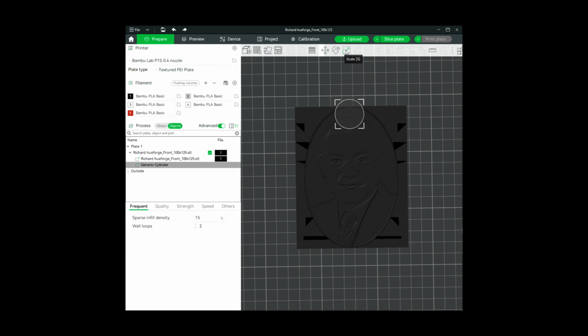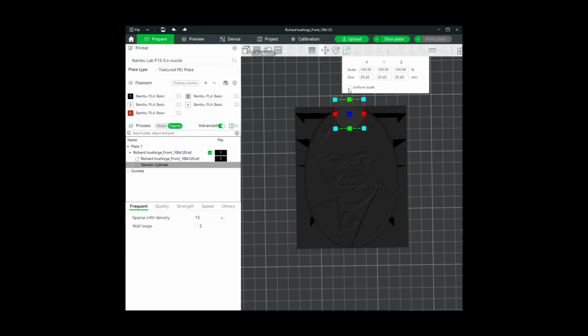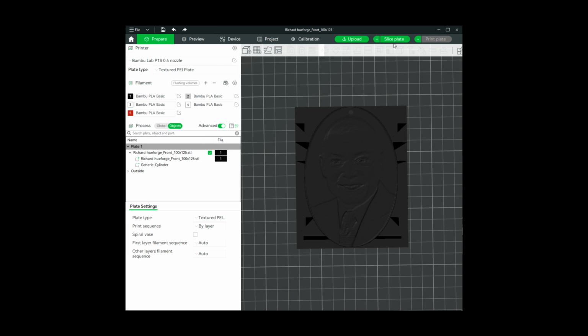Then I'm going to come up here and I'm going to scale it. I want to make sure uniform scale is unchecked. I'm going to set the X and Y to 4. Then I'm going to select move if I want to kind of fix what I'm doing here. And then we are going to make some changes.